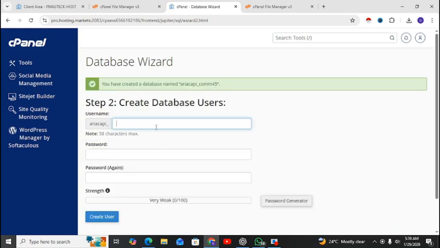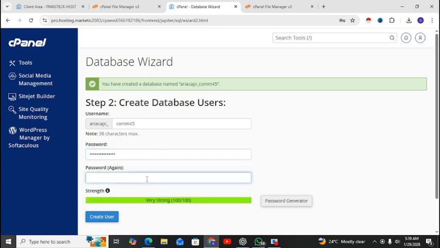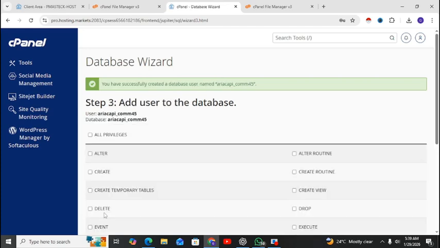Okay, so I'll come here again, 45. So I'll come here now, I'll copy, I'll paste my password here. So I'll click on create user. So you see, created.